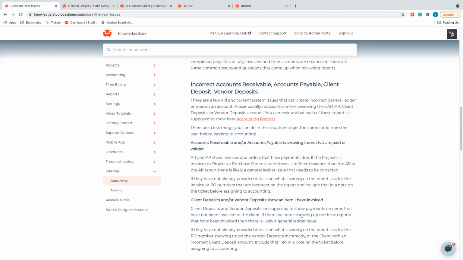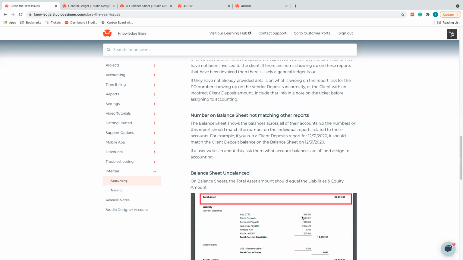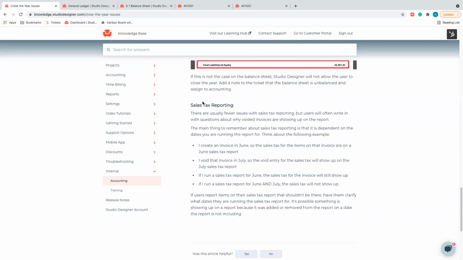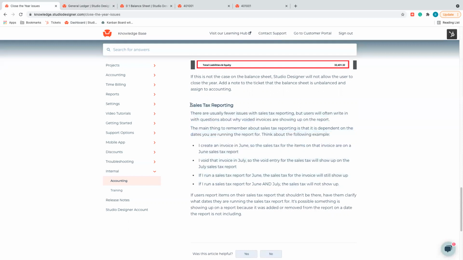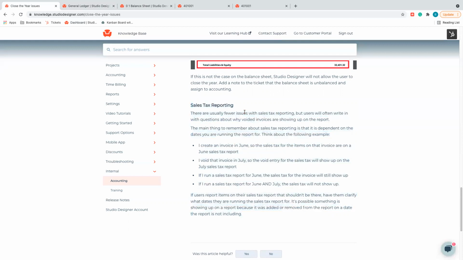Great, so that's sort of the main issues I'd say would come up. Another thing that we've been getting a lot of lately, and I wanted to go over with everyone, and which will also sometimes come up at the end of the year, is people not really understanding the sales tax reporting. For the most part, sales tax reporting is correct, but it can get confusing when people are voiding or correcting invoices on their account.